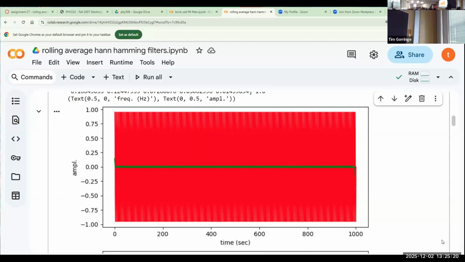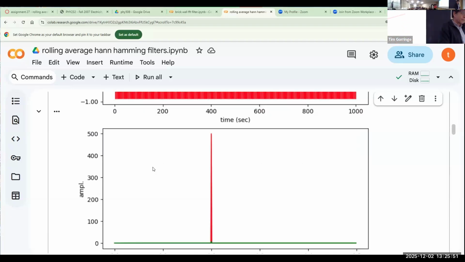Here's the Hamming, and this is much better performance in terms of attenuating the input than the simple rolling average was. We've only got a few percent of the signal left. So again, this idea that this will be a more effective filter, much more efficient at maintaining the signal at low frequencies and extinguishing the signal at high frequencies. We of course see that in the frequency domain too.